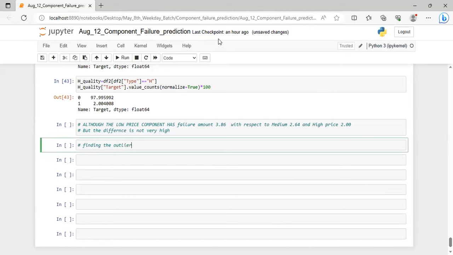In the correlation analysis, torque and rotational speed had a high negative correlation. Right. So generally, whenever there is a high positive or negative correlation, do we end up removing one of the columns? Yes, correct. So here, would we be removing one of them?